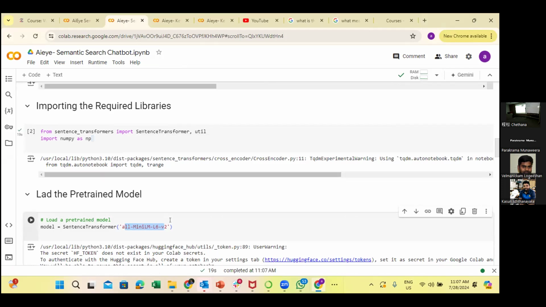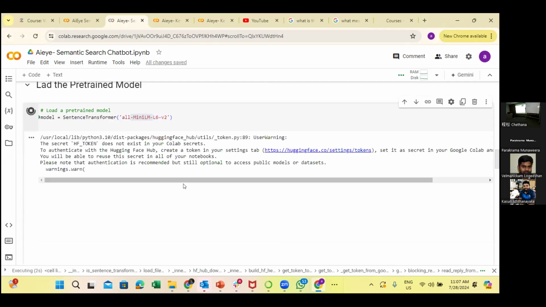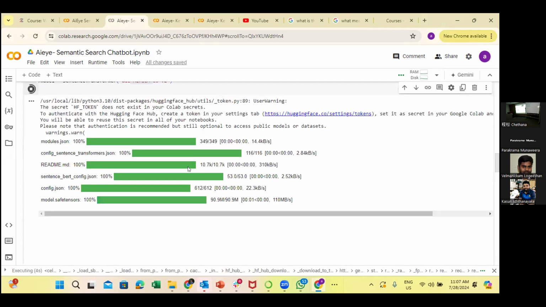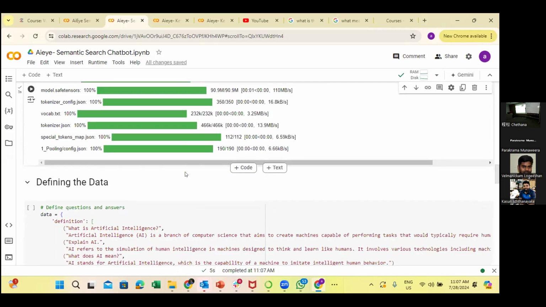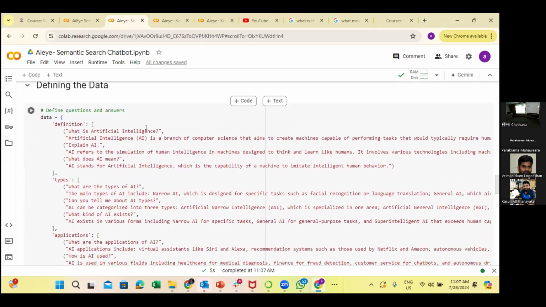So when you are using MiniLM, that is going to be trained in certain ways with a large amount of data. So it will be able to identify the semantics. So I'm going to load the model, this one, sentence transformer. Let it load and install all the stuff. Once it's done, we are going to define the data. Earlier, we defined the rules. Now we are going to define it as a data definition.